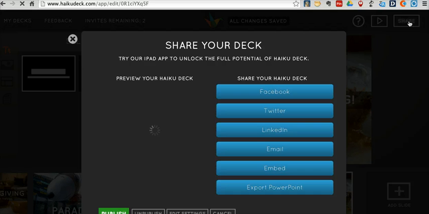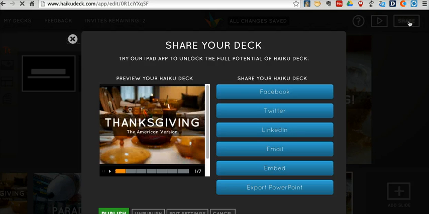So that's the Haiku Deck web app. Very similar to the iPad app. It doesn't have the transitions that you'll find in Keynote or PowerPoint, but I actually like that aspect of it because it really focuses students on knowing their material and using great full-size visuals in all of their slides.